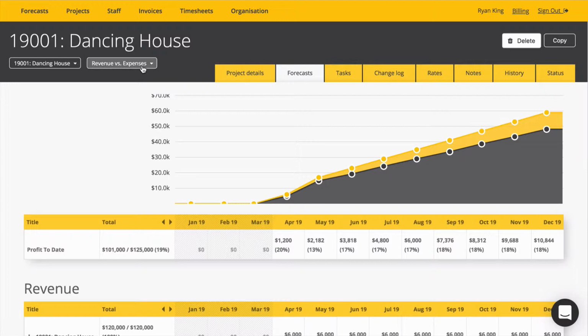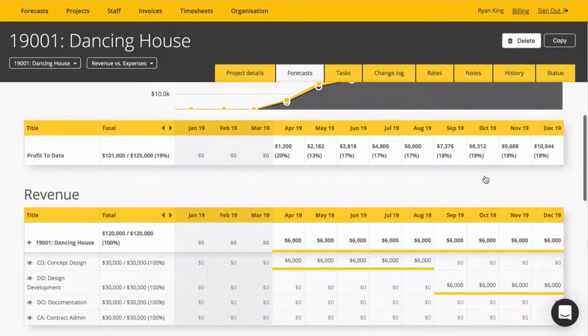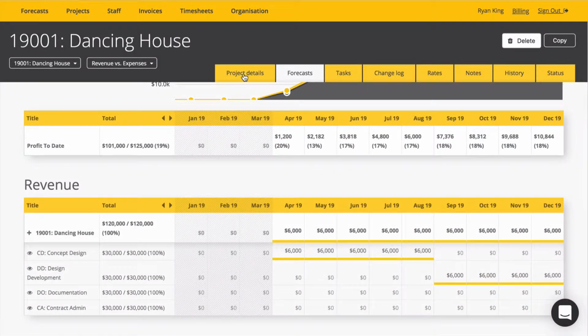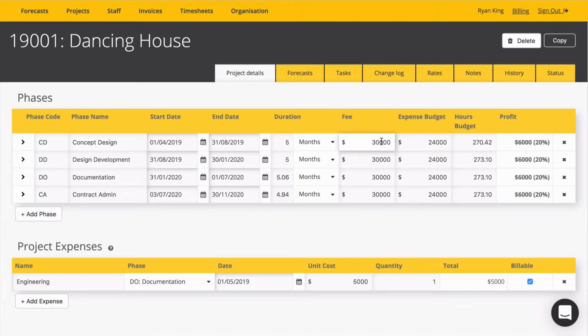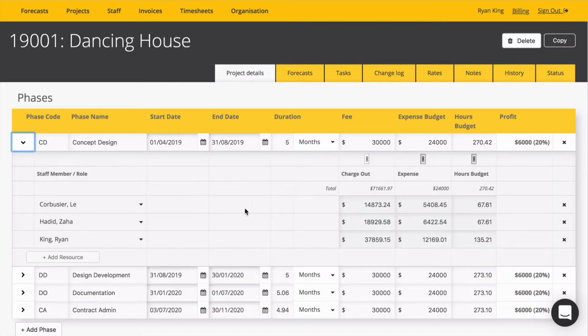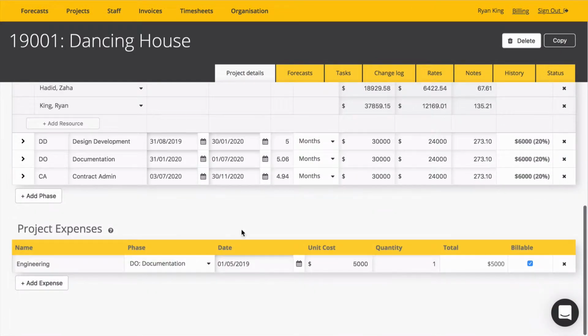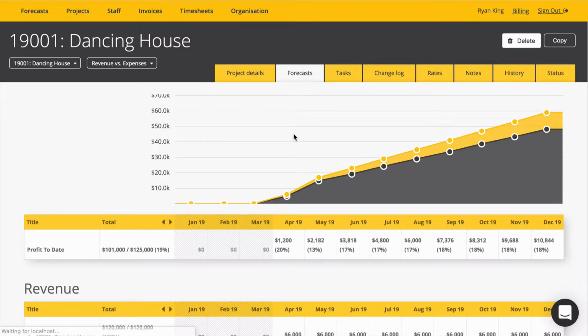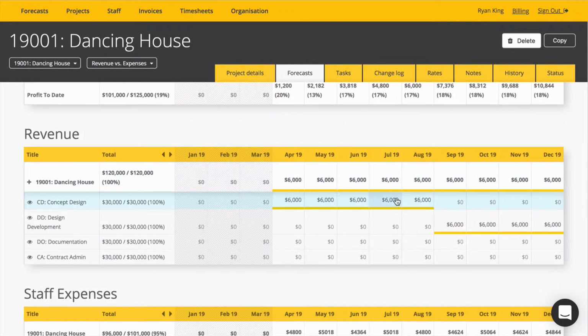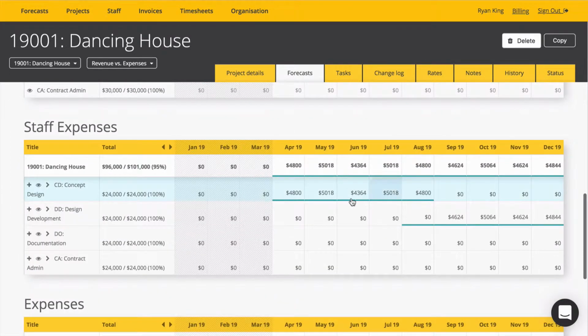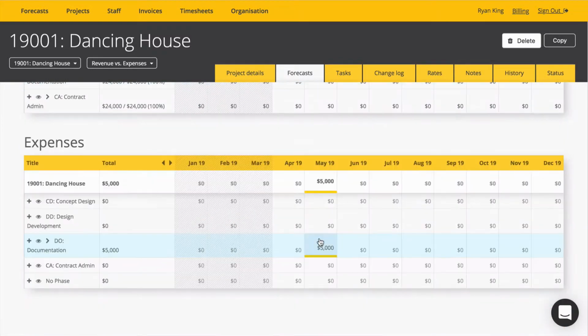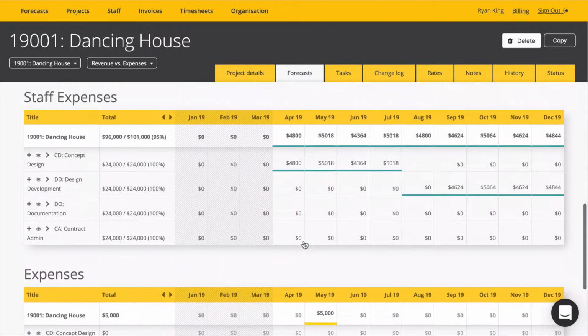So currently we're viewing the revenue versus expenses report, so we can see the revenue here in yellow and the planned expenses here in black. That comes from the fee information from your project details page, as well as your staff resourcing and project expenses. So if we go into the forecasts, we can see our revenues spread out over the duration of the phase, our staff expenses doing the same, as well as our project expense down below.